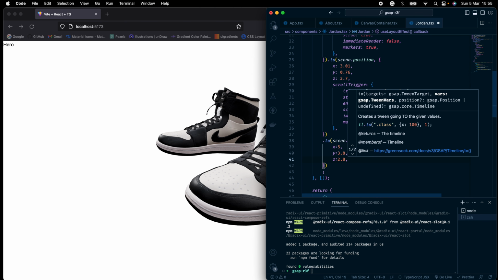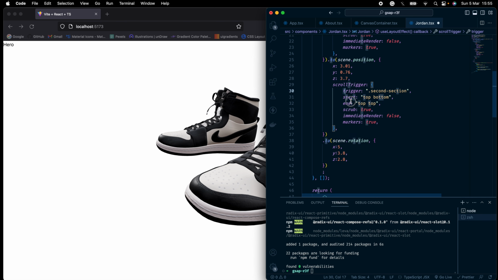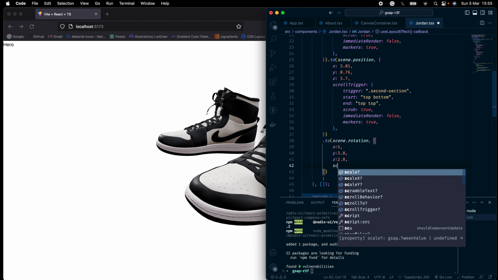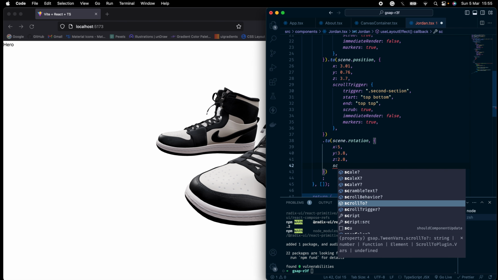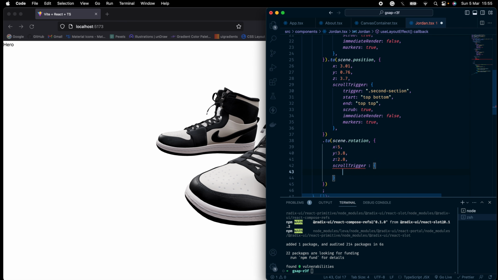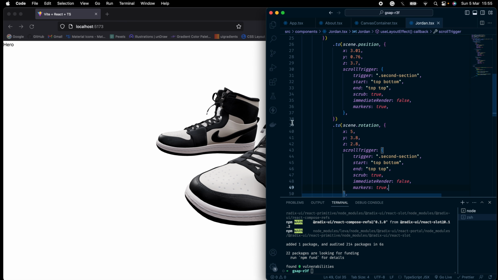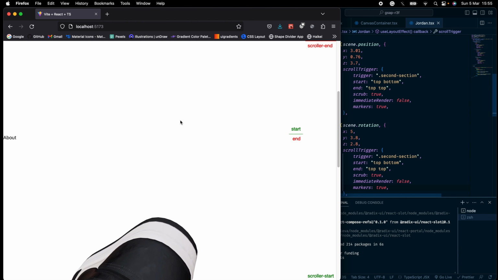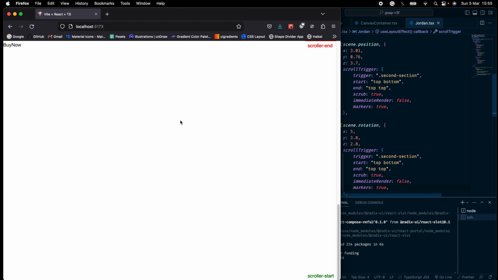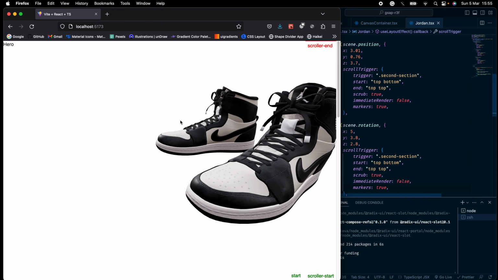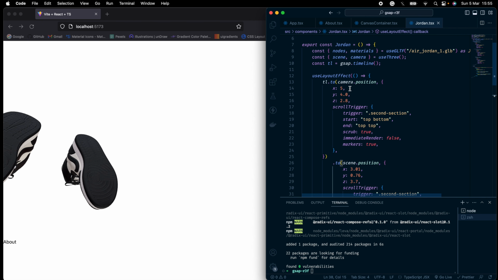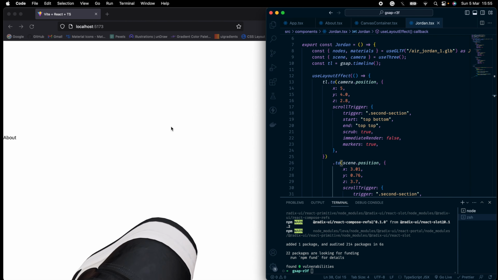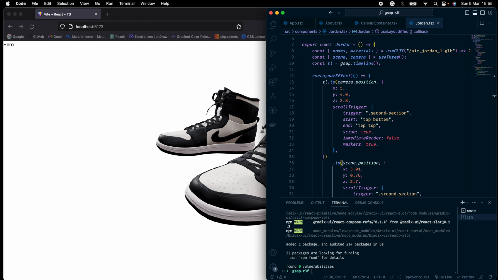actually copy these values again. Copy. Okay, scroll trigger, paste it right here. Now hopefully it works. Refresh it. Okay, it's doing some weird kind of animation. That's because I haven't set up the actual proper values here. So as you can see, it moves in a very funky way.